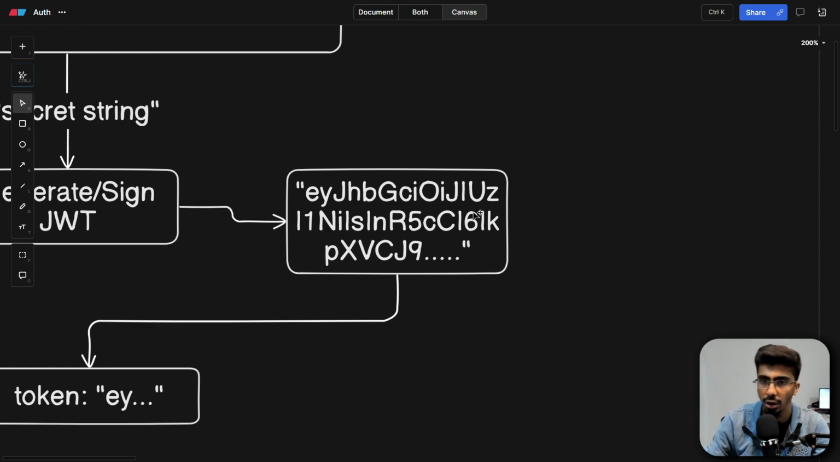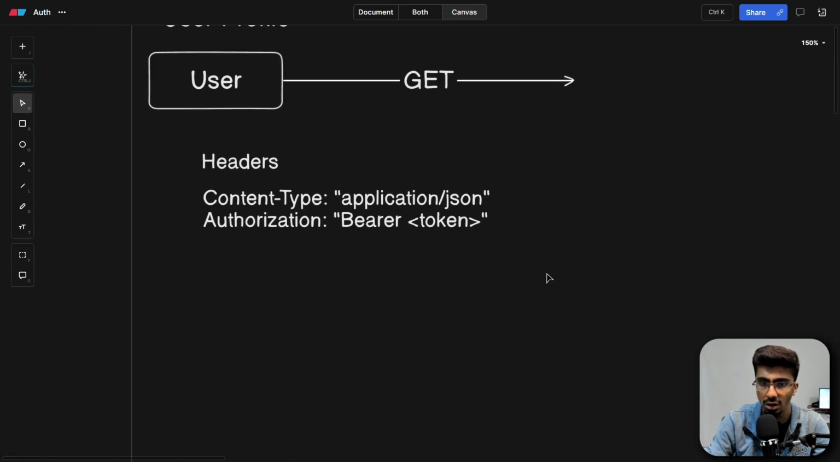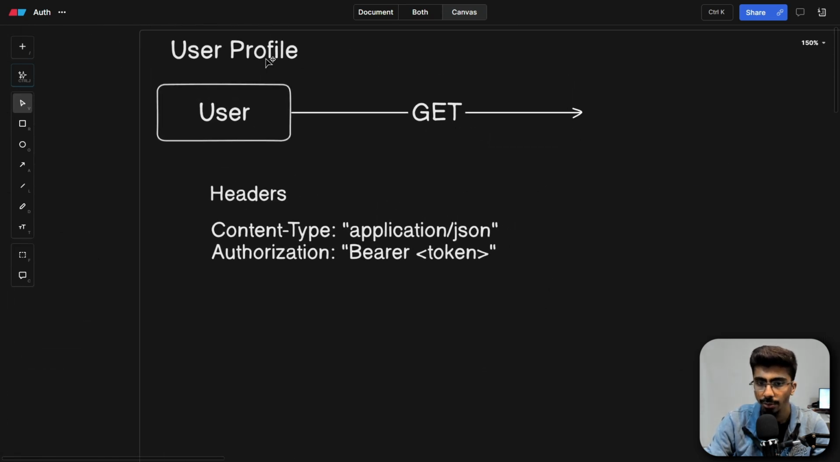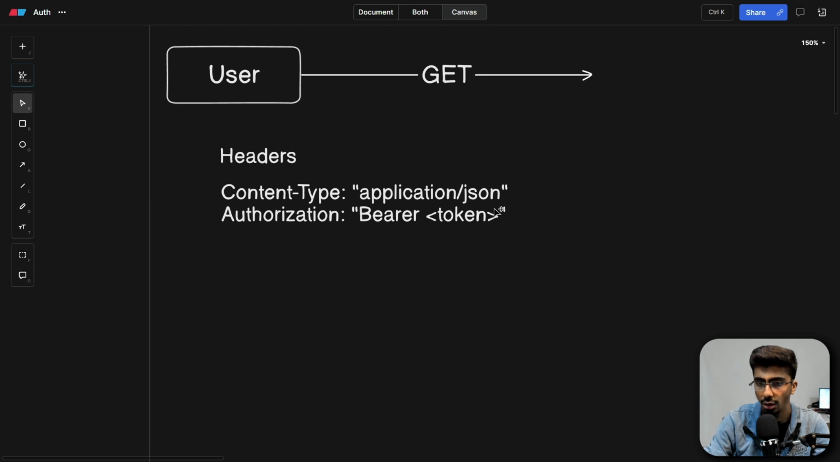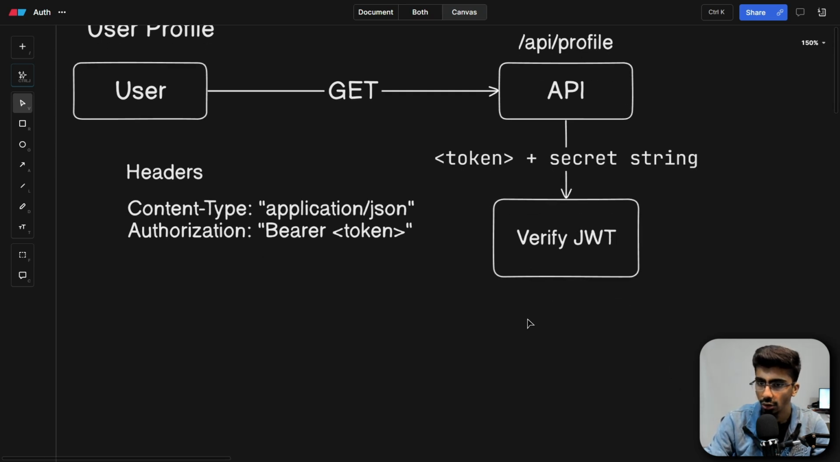That's up to the client side. We are only talking about the server side over here, right? So whenever the user sends a request to the API for their profile, the user sends along their token, which is their badge. They show their badge. Hey, look at this badge. This is me.